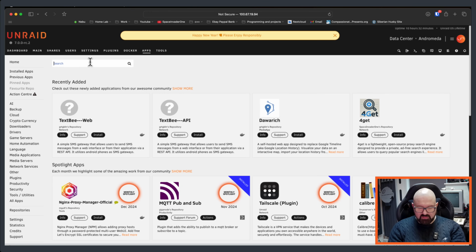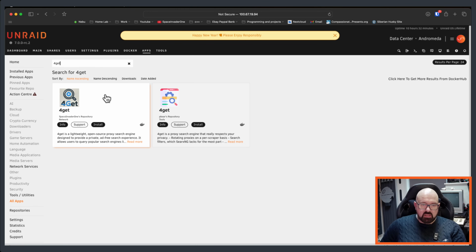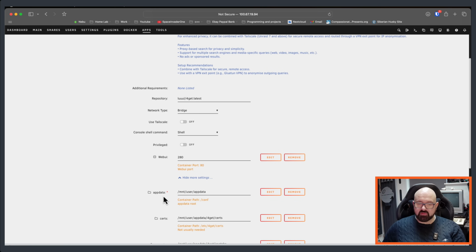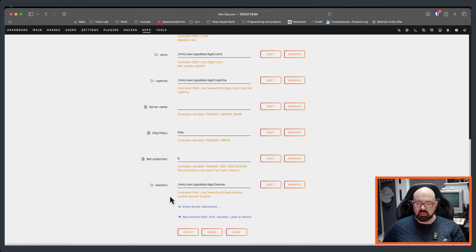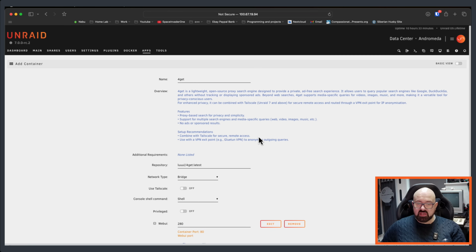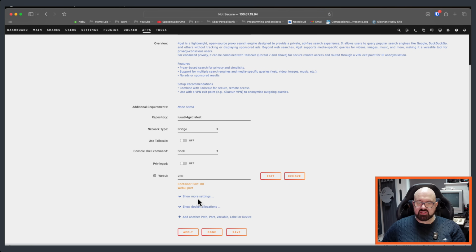So let's do a search for 4get. And now we can see my template here. So I'm going to click on to install. Now really, there's nothing you actually have to fill in here at all. For you more advanced users who might want to do more things, there's various hidden settings beneath, but we don't really need to set up any of those at all. So let's just pull down a container as it is and just have a look at it. And then we'll come back and integrate it into Tailscale.